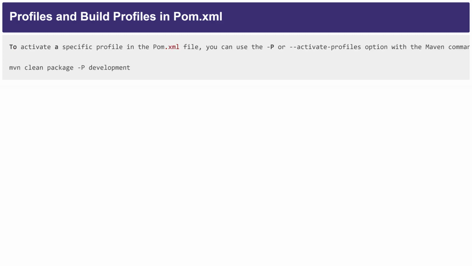To activate a specific profile in Maven, you can use the -P or --activate-profiles option with the Maven command. For example, to activate the development profile, run the command mvn clean package -P development.